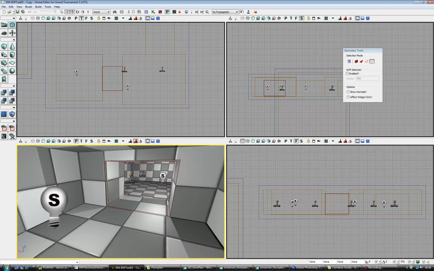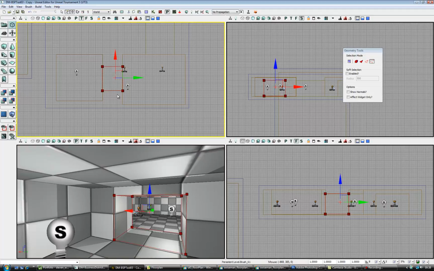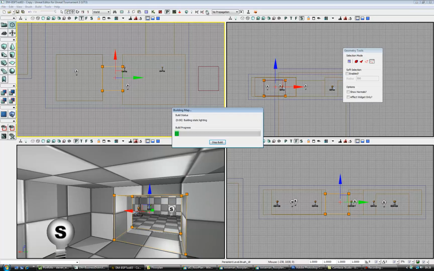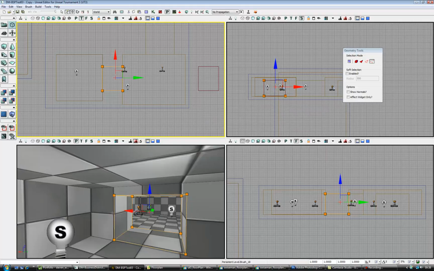Now you could move the builder brush out of the way just by selecting it and just bob it off to the side like that. How many of these are there? There's actually a couple. So let's just delete them all. Move this back. Now I do build all and deselect.